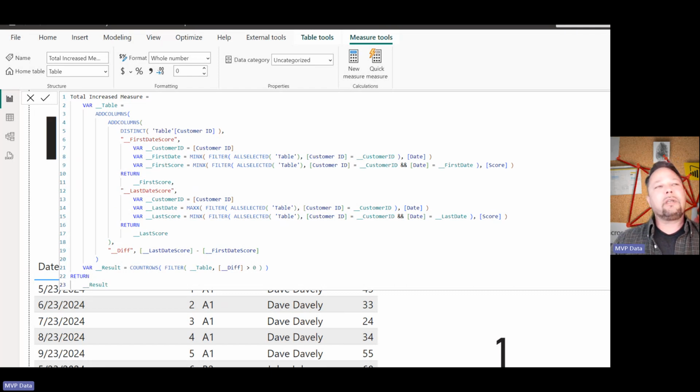So what we're doing is, the first column that we're adding, we need to find out what the score was on the first date. So I have a distinct list of customers, and for each customer, the customer ID is in context. So I create this first date score, and I'm going to add that column to my list of distinct customers.